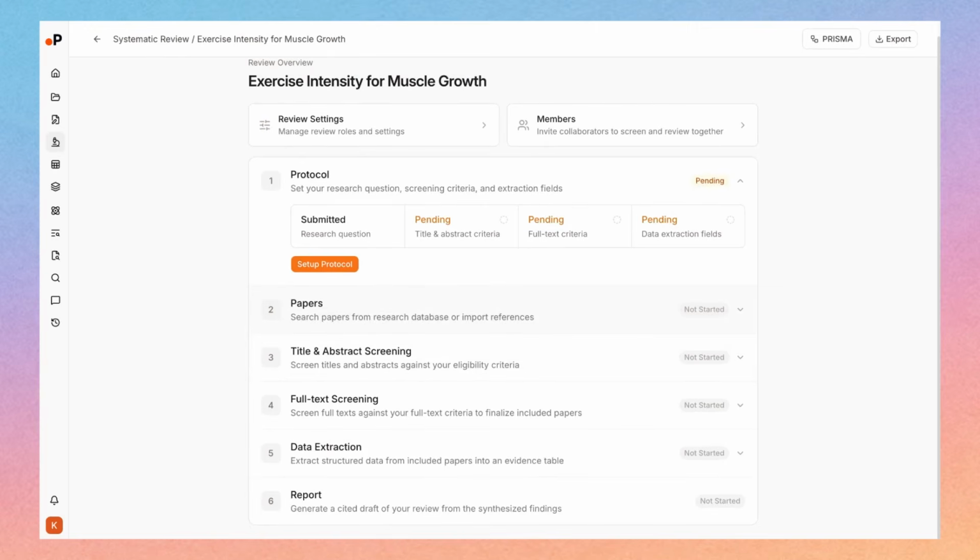The third stage is abstract screening. AI screens every abstract against your criteria, gives each paper a decision of include, exclude, or maybe, and shows the evidence behind it. Your verifier reviews that, overrides where needed, and confirms.